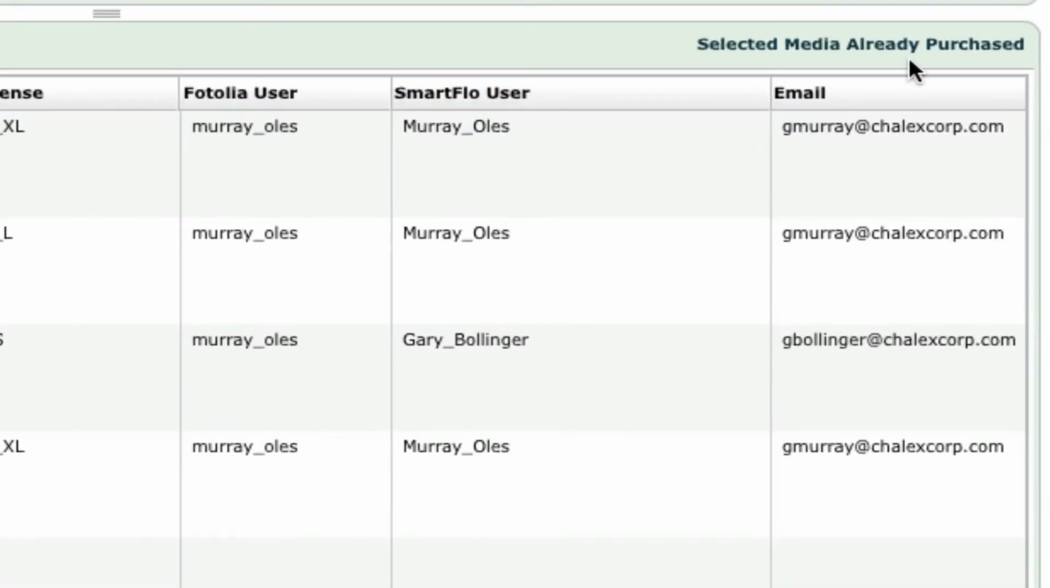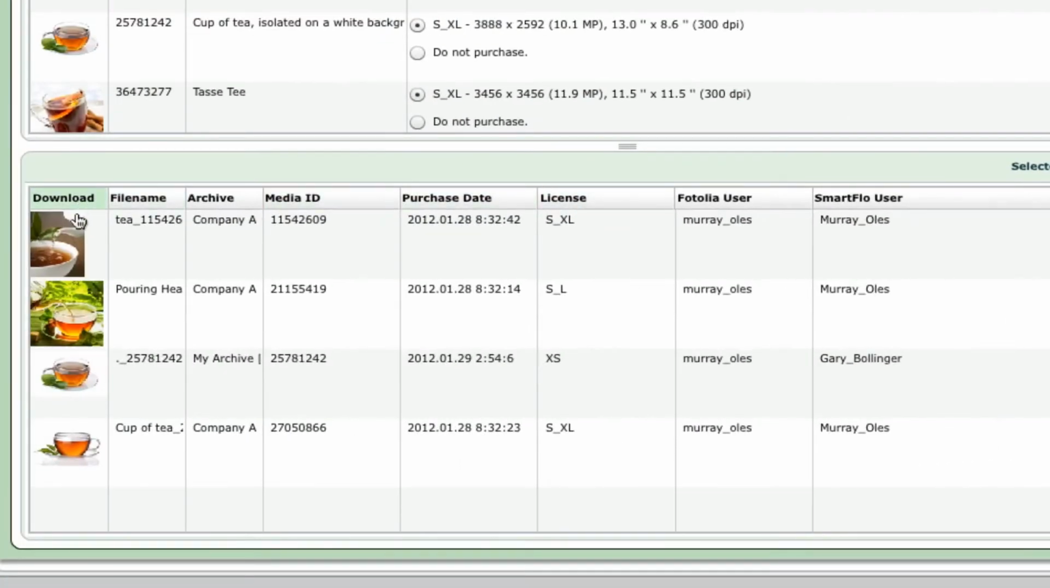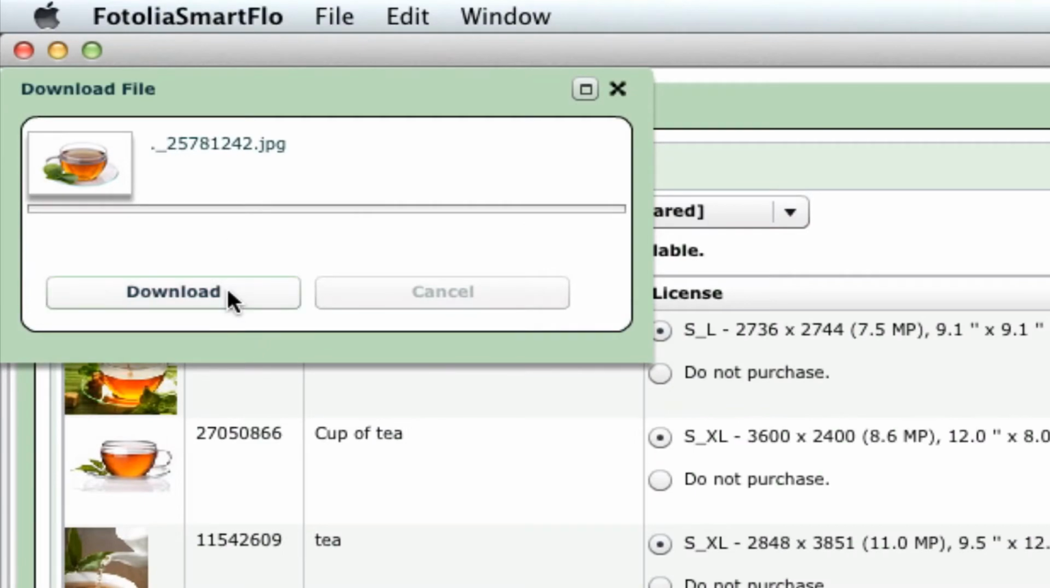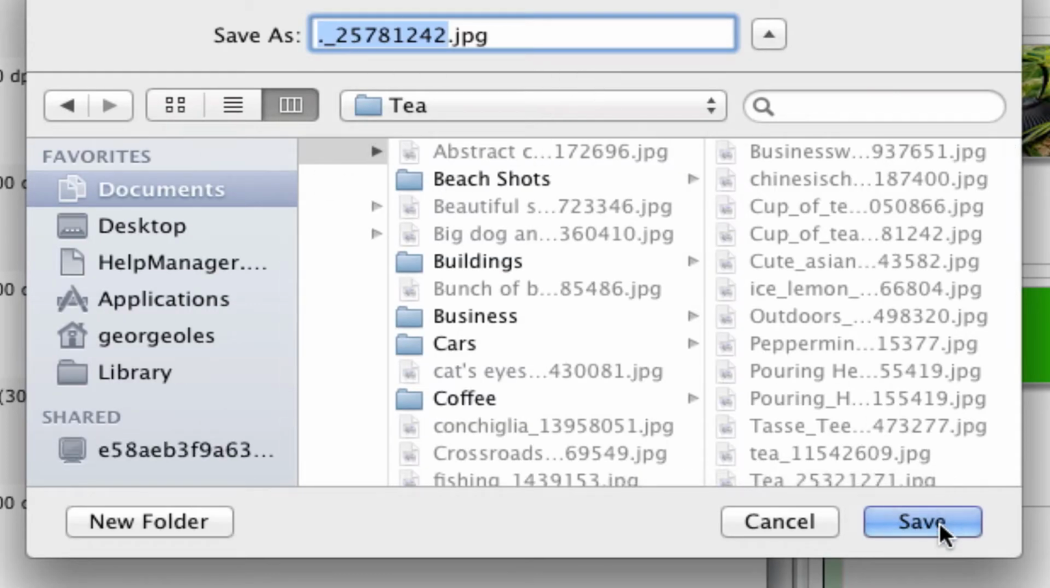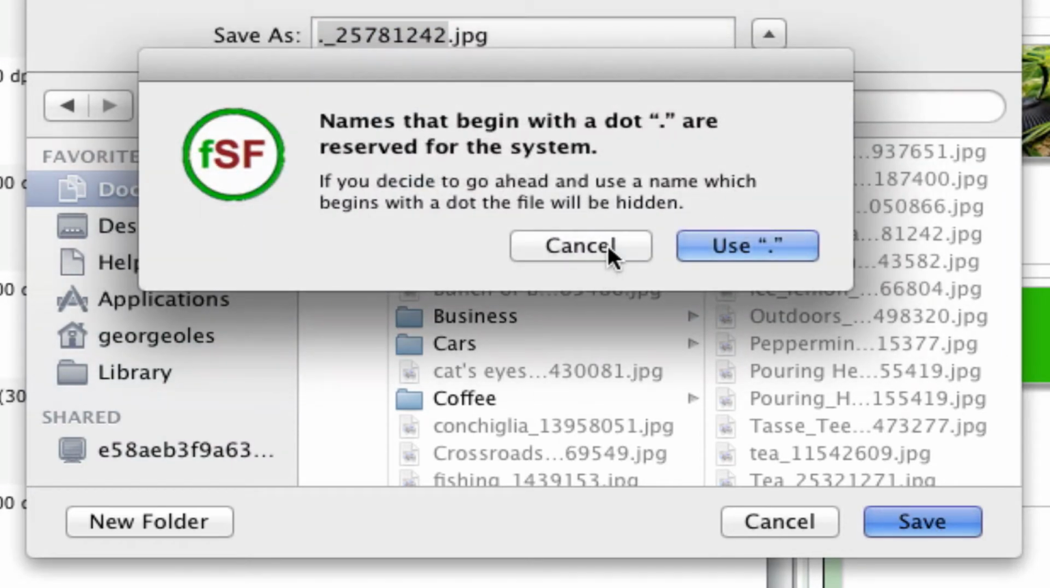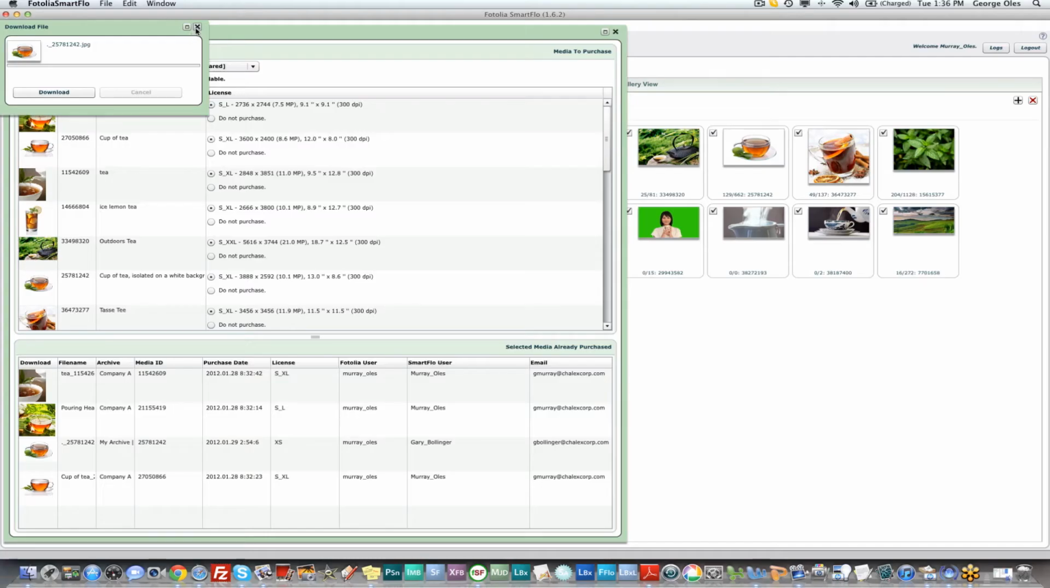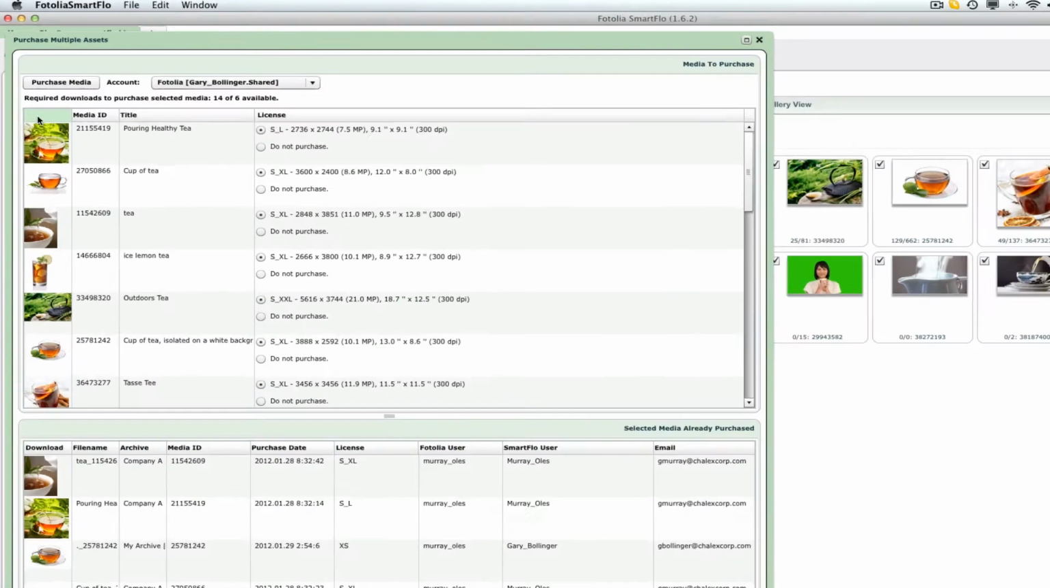Down below you have selected media that's already purchased, that you've already downloaded, and it already exists on the SmartFlow cloud-based archive. So any of these assets can be downloaded simply by clicking on the asset, saying download, and picking the location where you want to put it. Now I think this is already there. It is, so we'll just cancel that. However, you have the ability then to download without repurchasing.